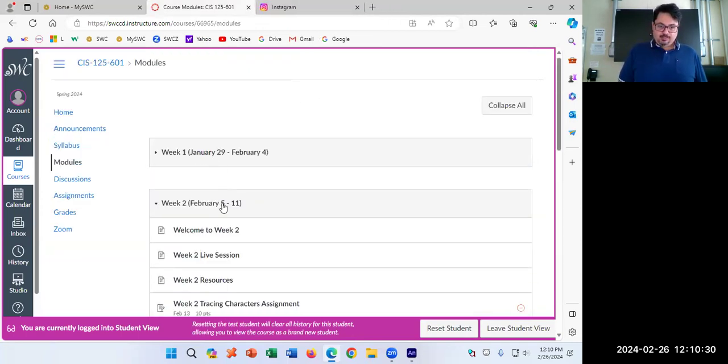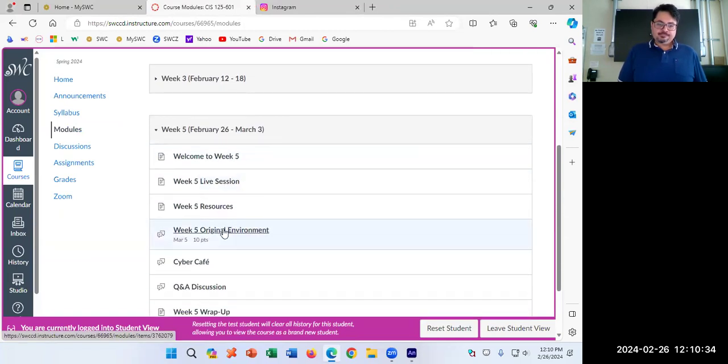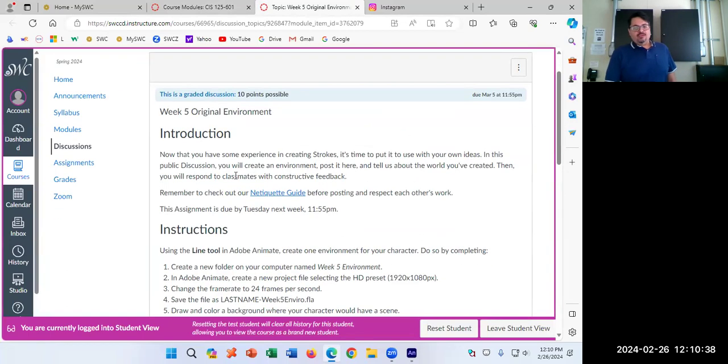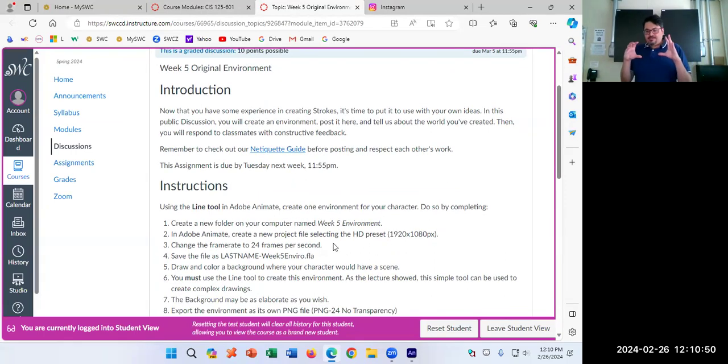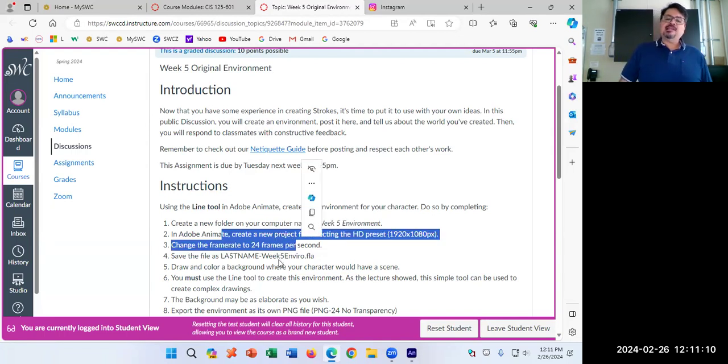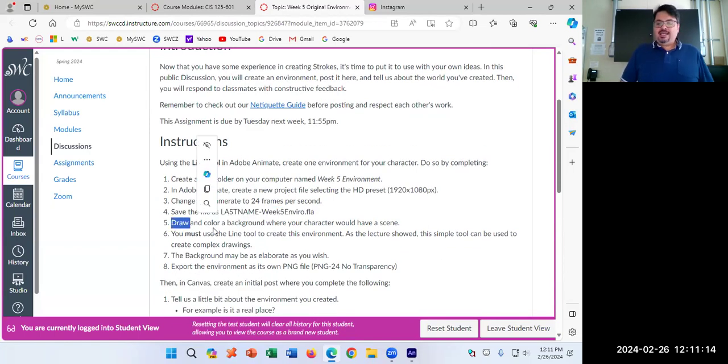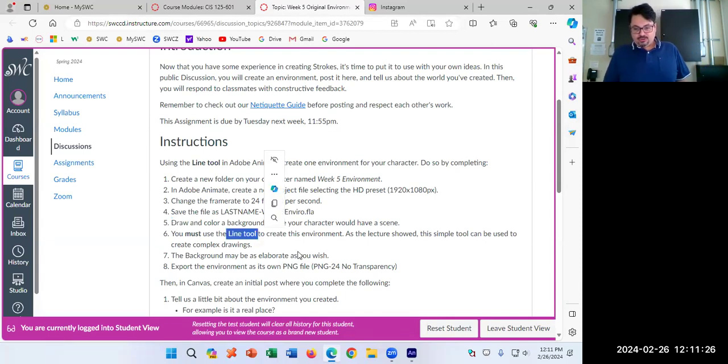So, a little preview of the assignment for this week. After we learn about the line tool, which reinforces our knowledge of strokes, remember we have fills, we have strokes, you're going to create an environment for your character, one screen where your character could exist, one scene, one screen, that's it, at least. But the catch is that you have to use the line tool, as we will learn today. For this particular week, you're going to create a project folder, create the project file, give it a name, and then, very open-ended, draw and color a background where your character would have a scene, where it would exist, where it would be in its movie, in its adventure. You must use the line tool to create this environment.